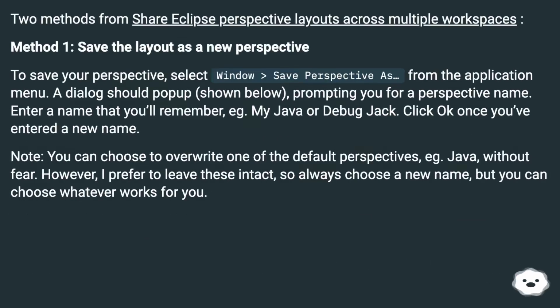Two methods to share Eclipse perspective layouts across multiple workspaces. Method 1. Save the layout as a new perspective. To save your perspective, select Window > Save Perspective As from the application menu. A dialog should pop up, shown below, prompting you for a perspective name. Enter a name that you'll remember, e.g. My Java or My Debug. Click OK once you've entered a new name.